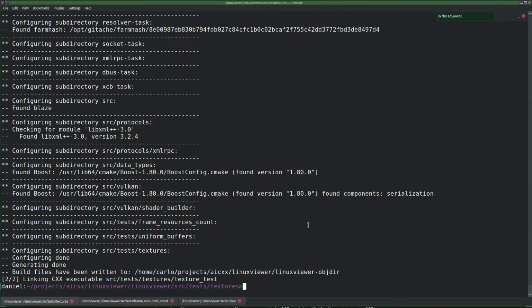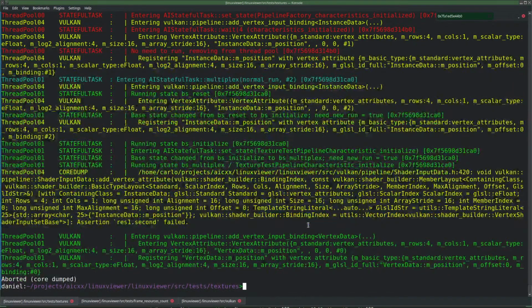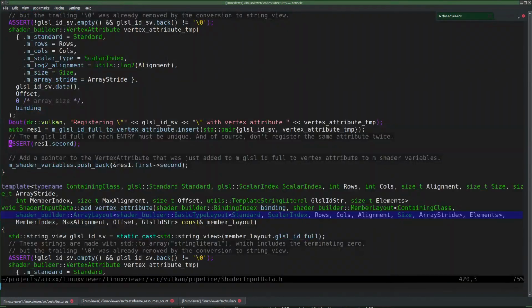But it compiled. I'm just gonna write crash. Okay. Where do we crash this time? Core. Oh. The GLSL ID must be unique. So I'm trying to register this thing twice, I guess, which we just printed after registering.